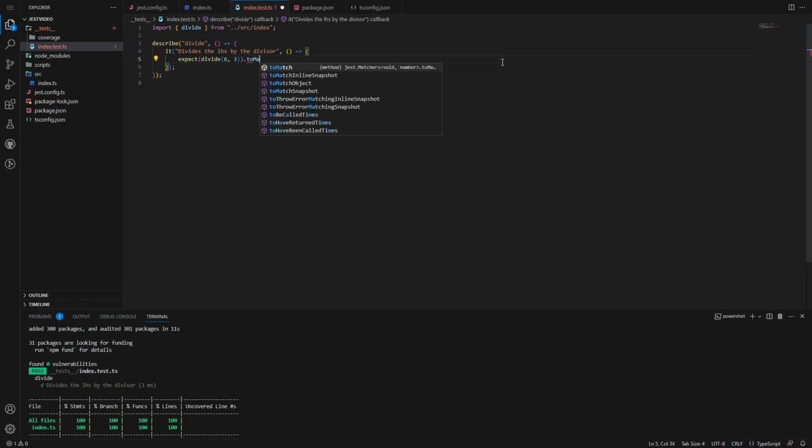You have .toMatchSnapshot. You also have .toMatchObject, which you can pass an object in for your unit test to match at the end, which is essentially what snapshots are going to do, and that's what we're going to do next. We're going to talk a little bit about snapshots. So that's what we are going to be doing.